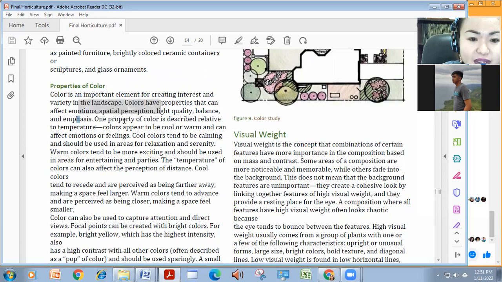So the property of color relative to temperature could be cool, no? Like blue, it's cool. When warm, it's yellow or black. So this will affect our emotion and feelings. So for example, if you want to feel sleepy in your bedroom, maybe purple, or happy, so yellow, no? Or in love, red.